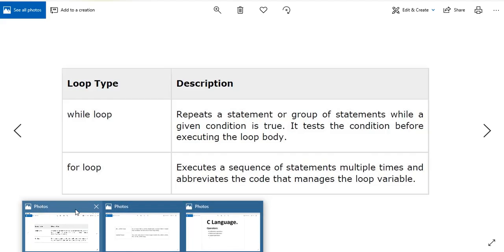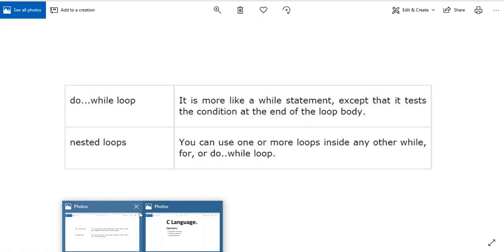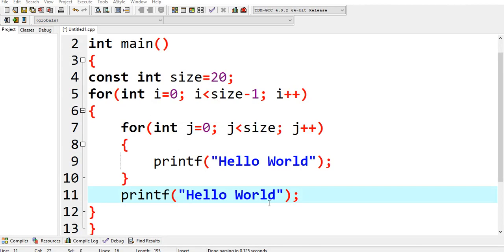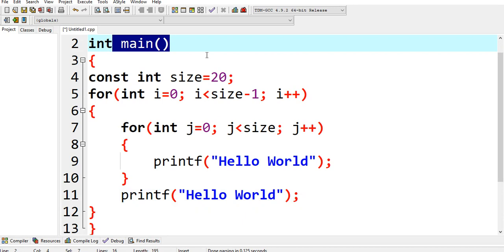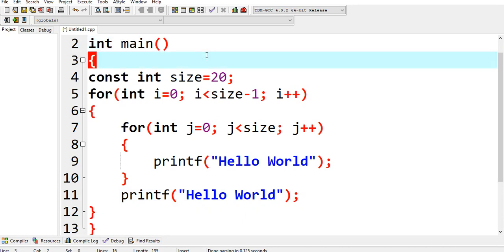Let's close all the windows. Always we work in the main program. So main is also a function. It itself is a function. Main is a function. And all but the most trivial programs can define additional functions. You can divide up your code into several functions. How you divide up your code among different functions is up to you. But logically, the division is such that each function performs a specific task.